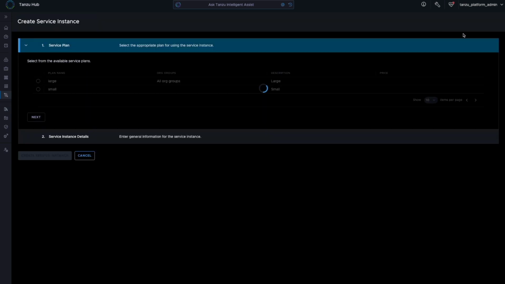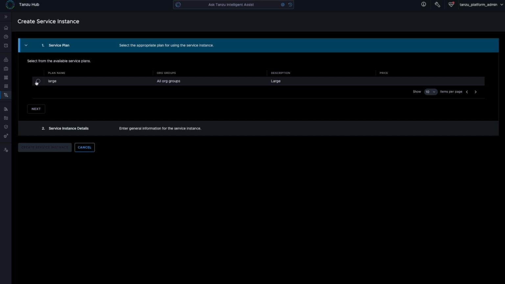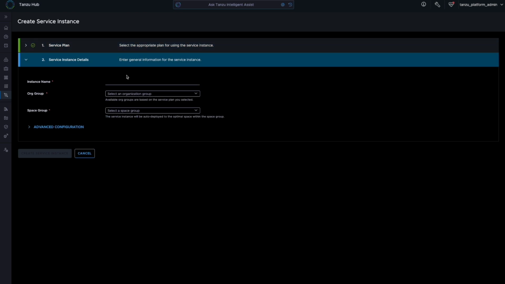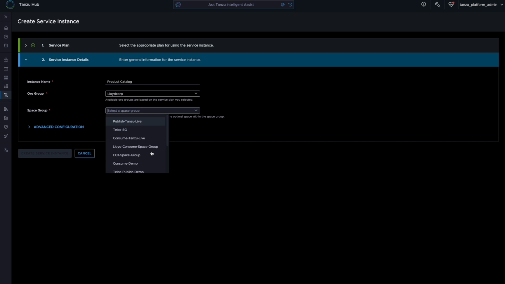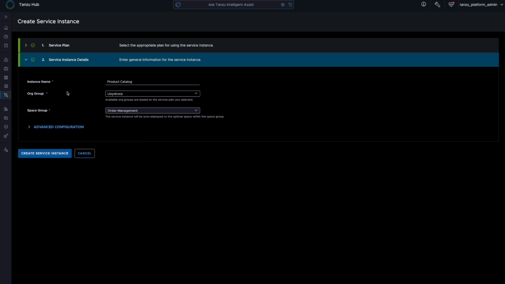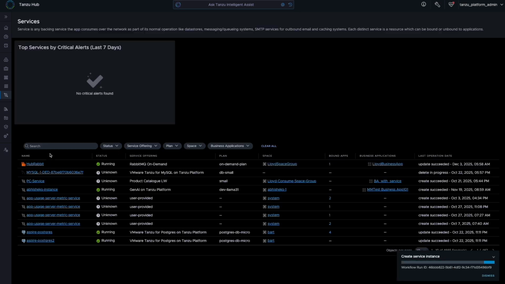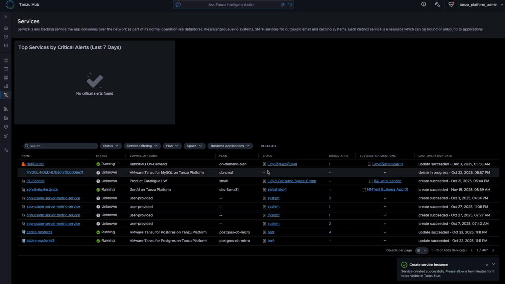I'm now going to go in and create a service instance. So my first step is to choose a plan. I'm going to choose the large plan, which has the higher rate limit. Click next. And then all I need to do is give it a name. So let's call it product catalog. Select the org, which is Lloyd Corp, and then choose the space group, which we said in this example is going to be the order management space group. All I have to do then is create the service instance. And after a little while, this process will complete, and I'll be able to bind to it. So we'll come back once that service instance is available.